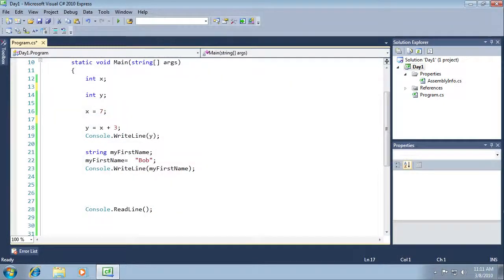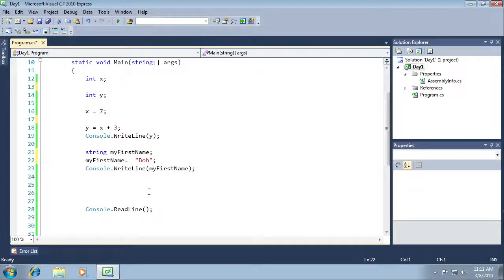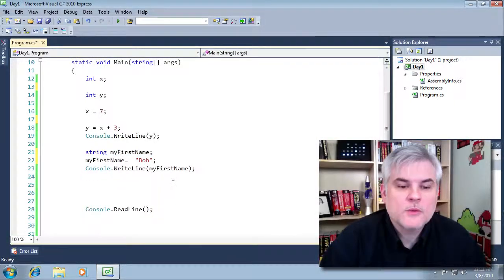So just make sure that you understand that capitalization is important. The same is true with my string here. I'm going to copy it and change my first name to My first name, and those are two different variables in memory.